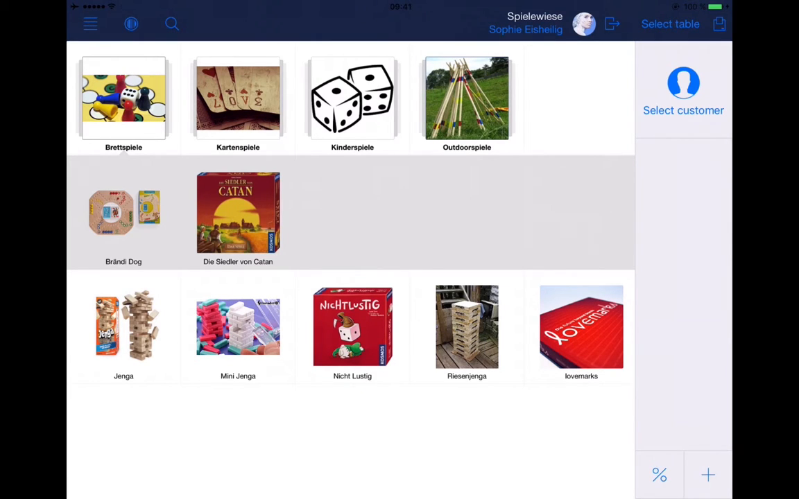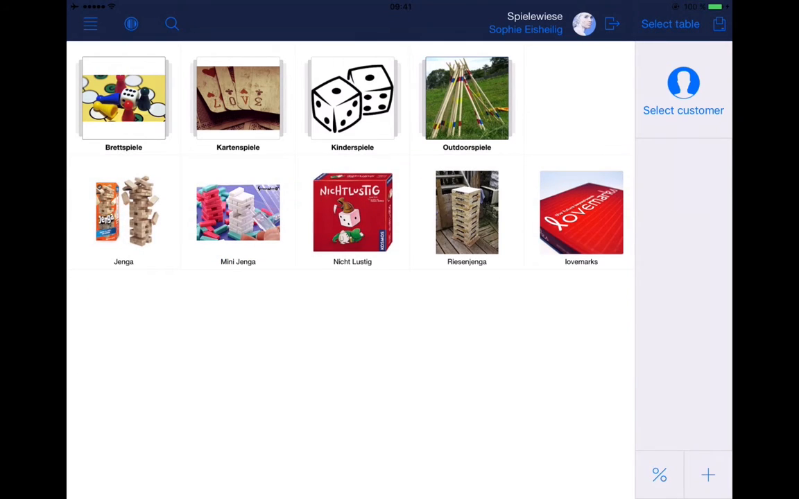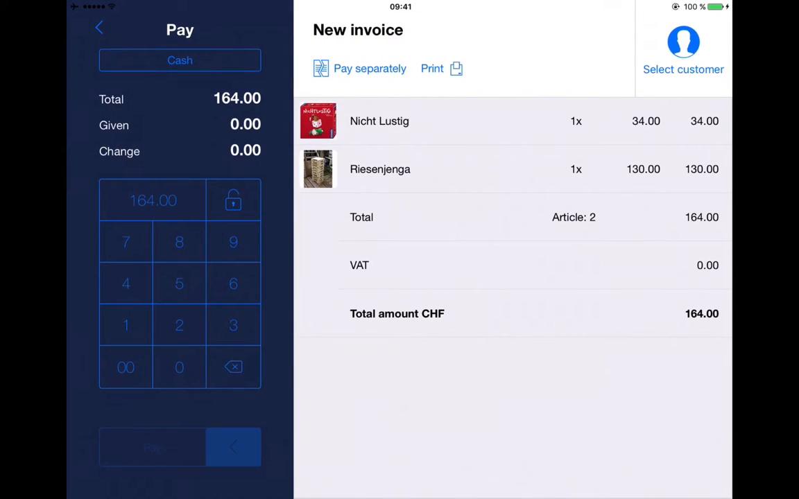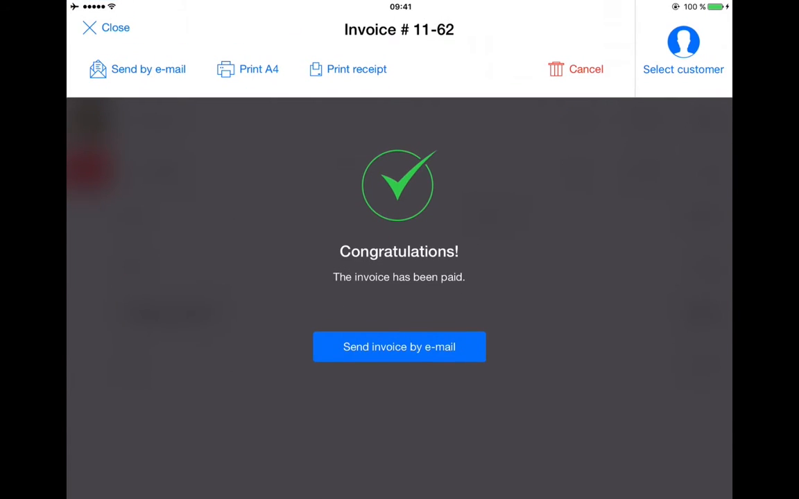First thing you see is always this overview of the products. Actually, it's usually like this. And here you can just select a product by tapping on it and sell it really quickly. I'll just show you how this is happening so you have an idea.